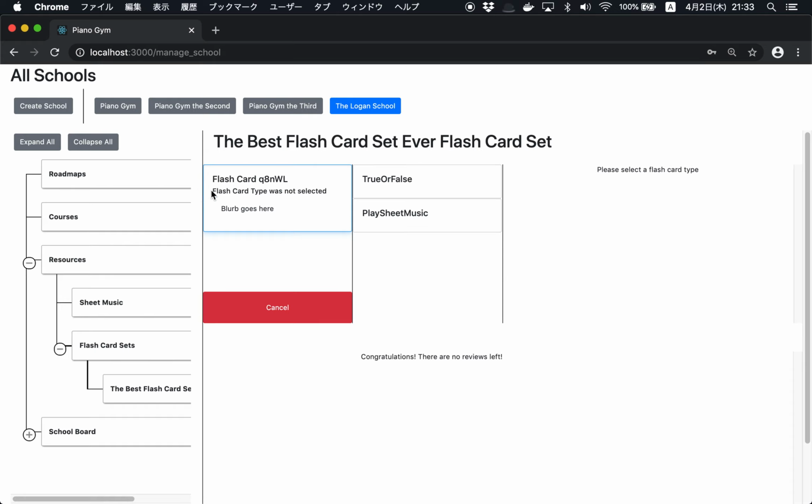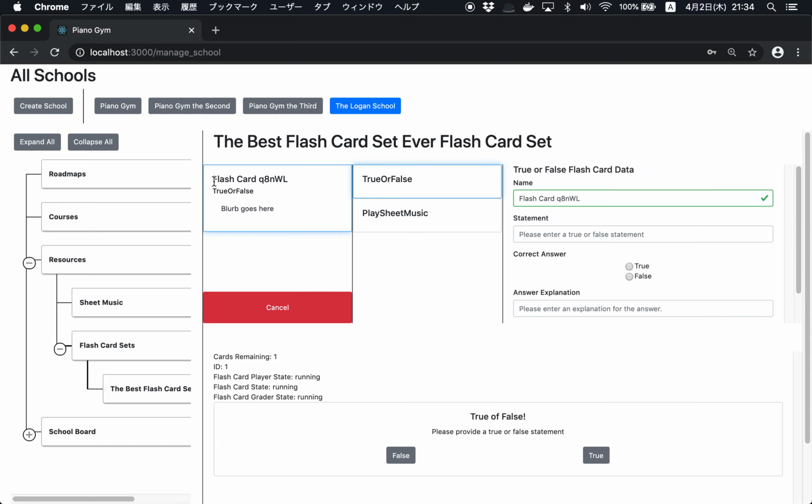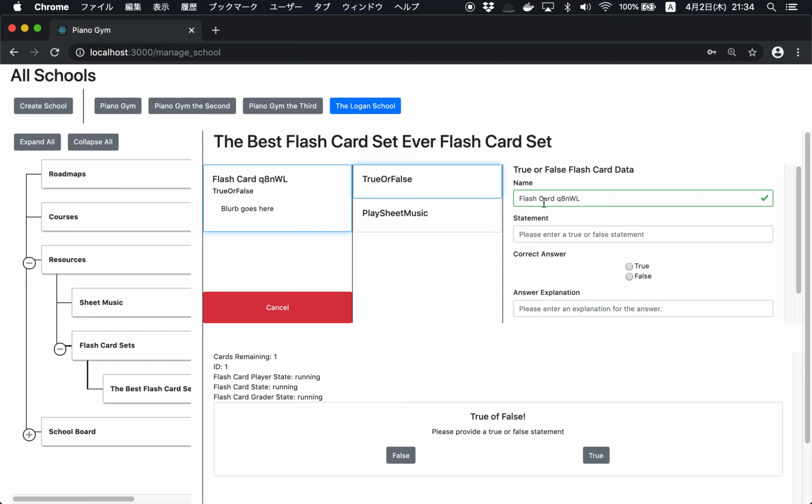And what it has is a call to action here saying the flashcard type was not selected. So on the right here, this is where you can choose the flashcard type. When you choose play sheet music, it changes down here. True or false changes over here. Play sheet music hasn't been implemented yet, but we're working towards that. This first cut really focuses just on true or false, and it's a nice litmus test to make sure our architecture is working correctly. Let's say you want to make a true or false card, though.